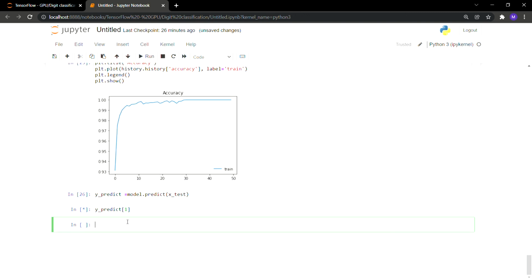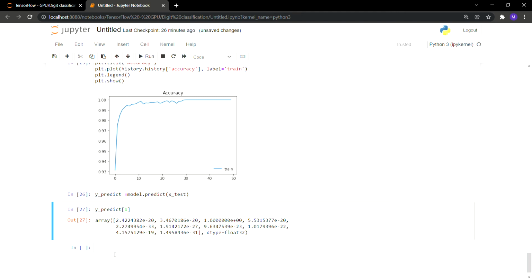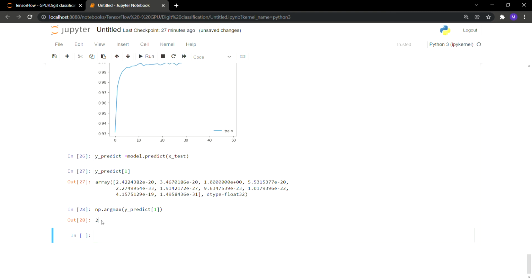So here we'll get an array, so this represents the label. For that we need to get the label, so we need to use numpy. So we'll write np dot argmax and then we'll say y underscore predict and 1. So here is our label.